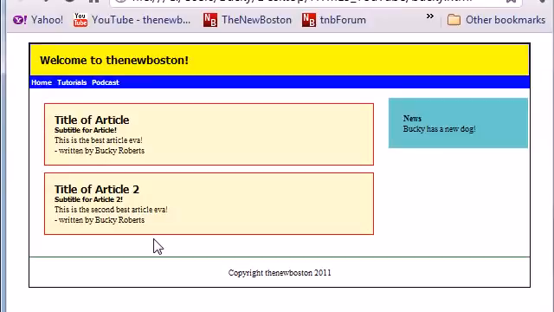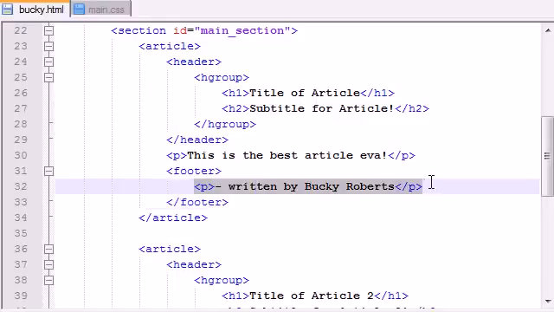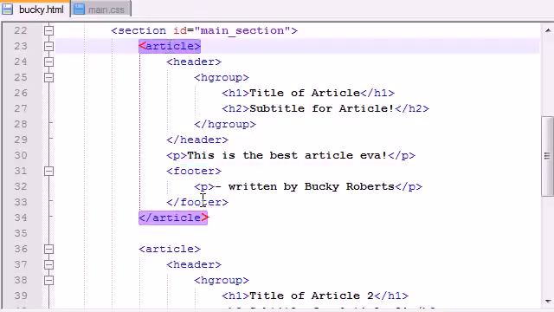The only other thing I want to adjust is my little signature, written by Bucky Roberts. Usually whenever you're writing an article, this appears on the right hand side and underneath a little bit. So I want to text align our little signature to the right. Let's hop over into our HTML. Our written by Bucky Roberts is actually part of the footer. Not only the footer, but it's part of the article's footer. As you can see, the footer is a child of article.